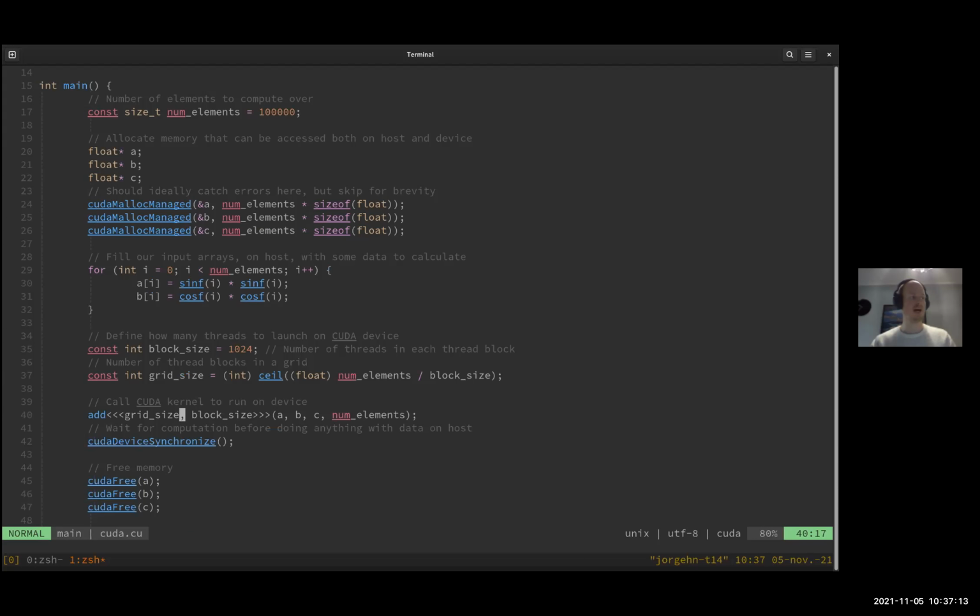To see how the for loop actually happens, we have to come back to these block size and grid size variables again. Grid size is the number of blocks to run, and a grid contains a set number of thread blocks of block size. So here we say we want 1,024 threads in each thread block. And then we just need to ensure that we have enough blocks to process all of our elements. And then we run that as a kernel.